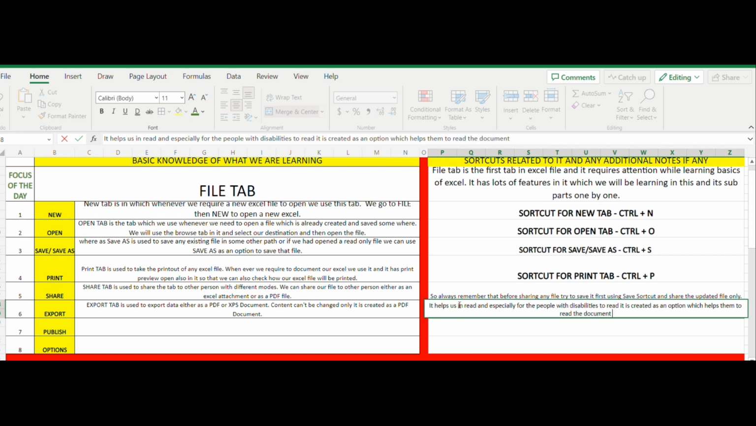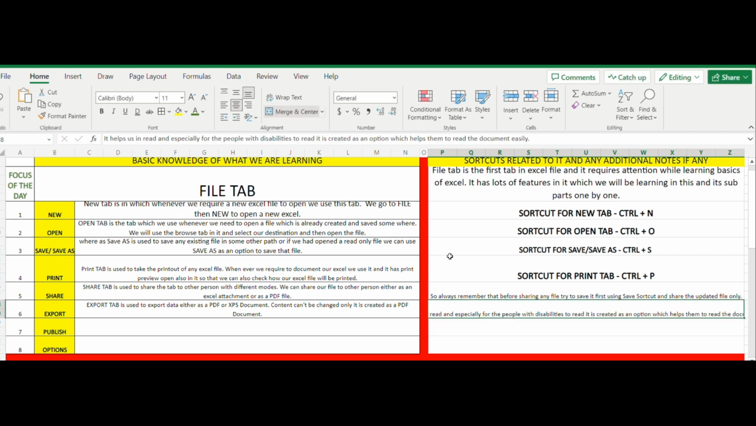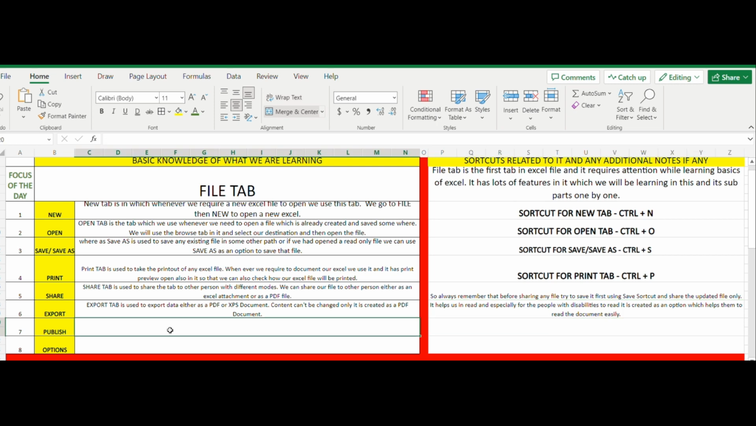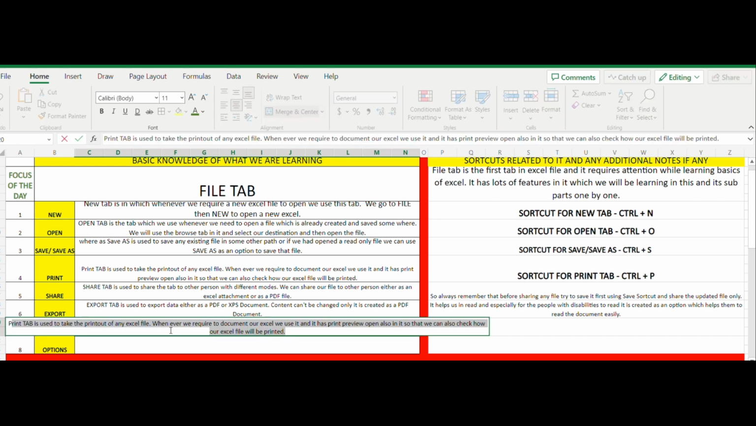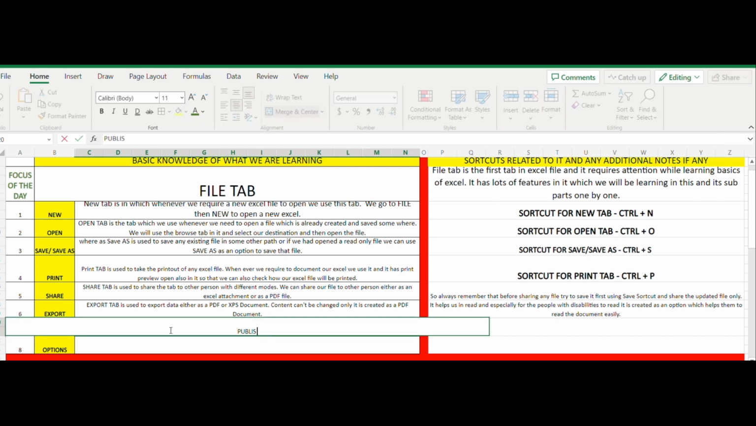PDF is always vital whenever we are sharing any file with another person, because PDF is not editable. We can share a PDF with anyone without worrying that our original data will be changed, or that another person can change it and send the report.